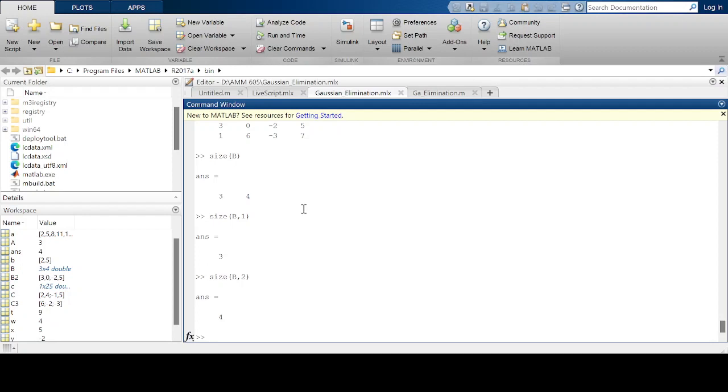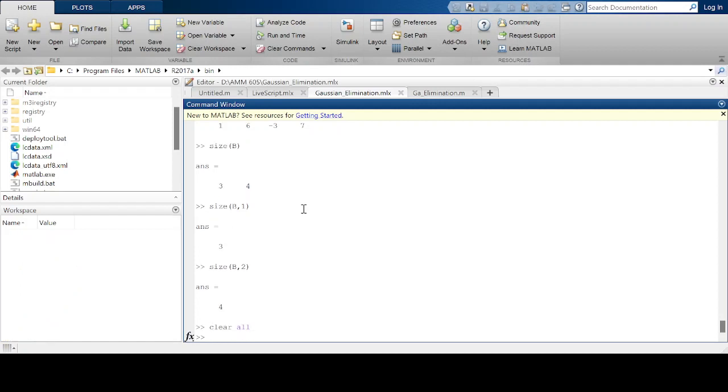You can have matrix multiplication. So if I have the matrix A, let me clear all variables here so that I clear my workspace. So I have the matrix A, which is equal to 2, 3, semicolon, 4, 5. This is a 2 by 2 matrix.